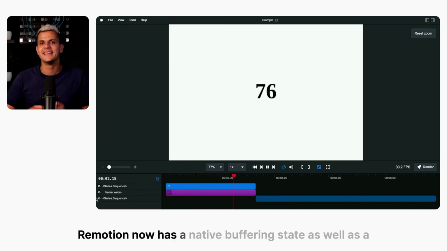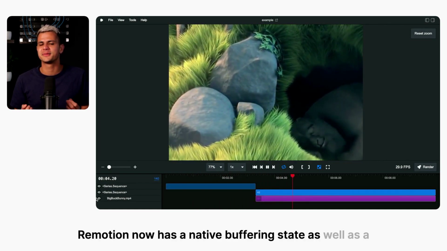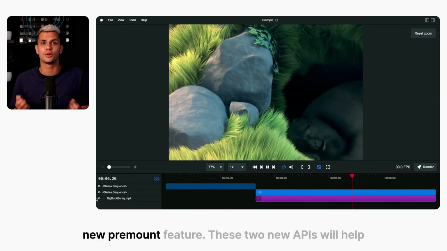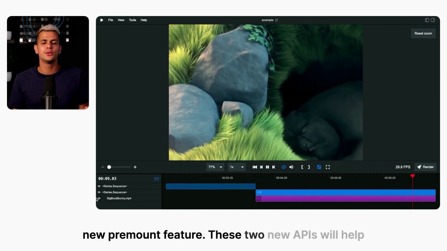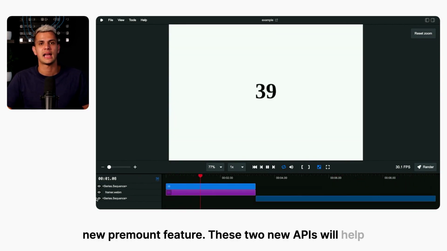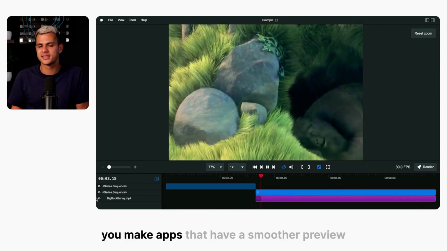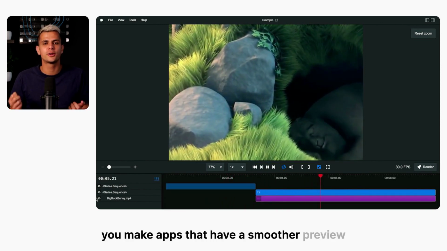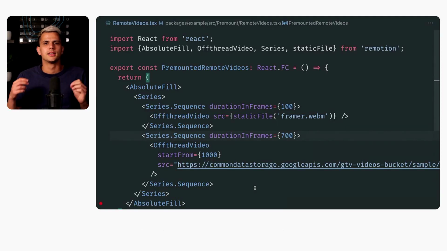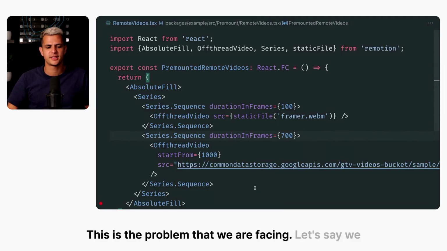Remotion now has a native buffering state as well as a new pre-mount feature. These two new APIs will help you make apps that have a smoother preview experience. This is the problem that we are facing.